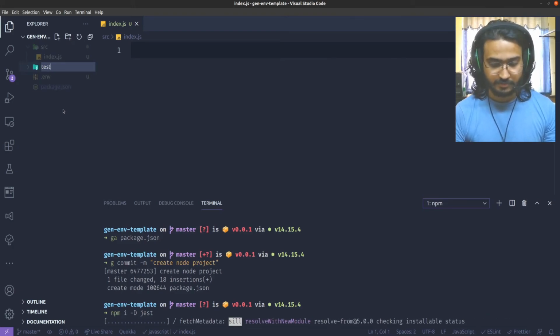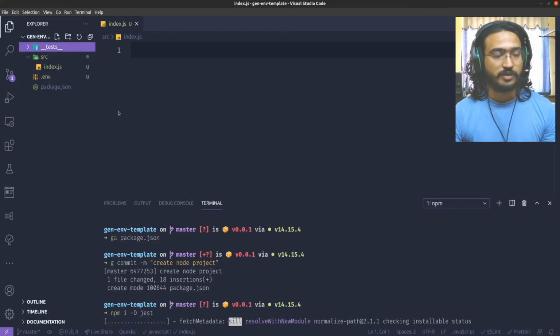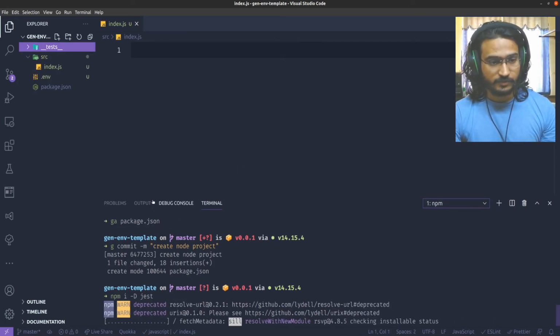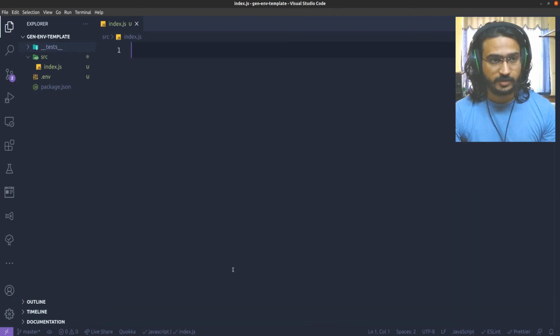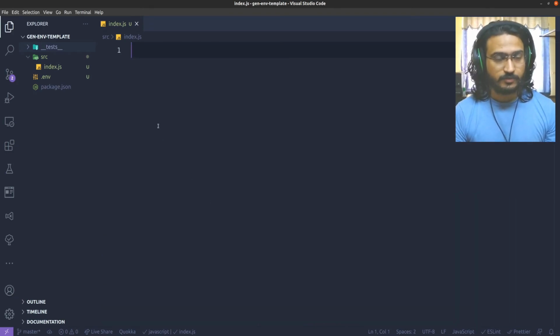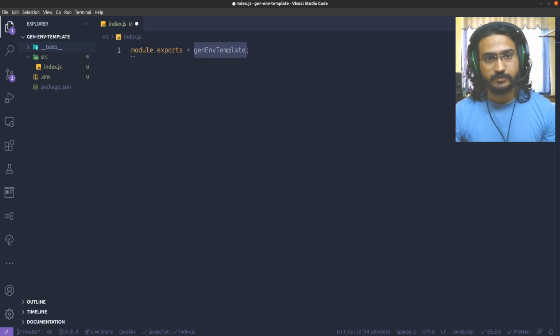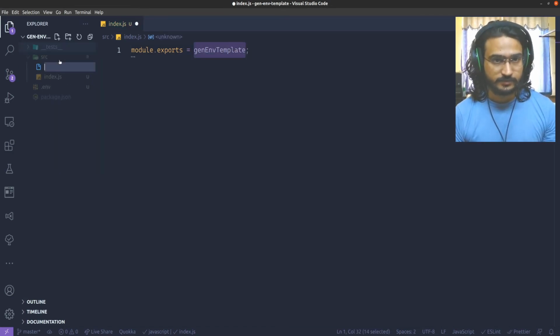Let's make it this. I'm waiting for Jest to finish, but we can write some code by then. So what I want to do is I'm going to be exporting my main function from this, and the way I'm going to do that is do module.exports equal my genEnvTemplate function, and I haven't created this, so let's do that.